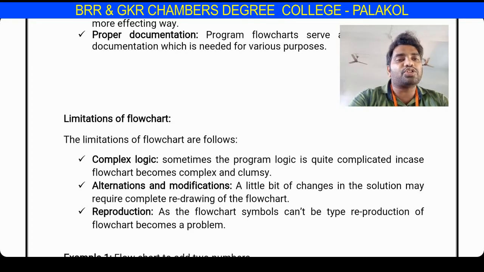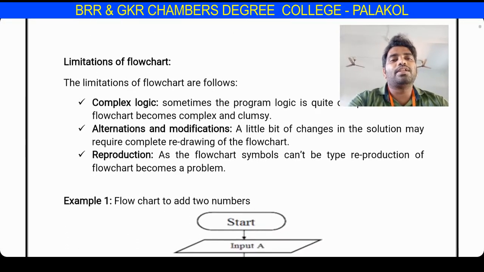Alteration and modification. Small changes to the solution may be required, which means a complicated redraw of the flowchart. Already you completed one flowchart, and if you modify it, you must redraw it. Reproduction: the flowchart symbols cannot be typed. Reproduction of the flowchart becomes a problem. Okay, these are the problems.